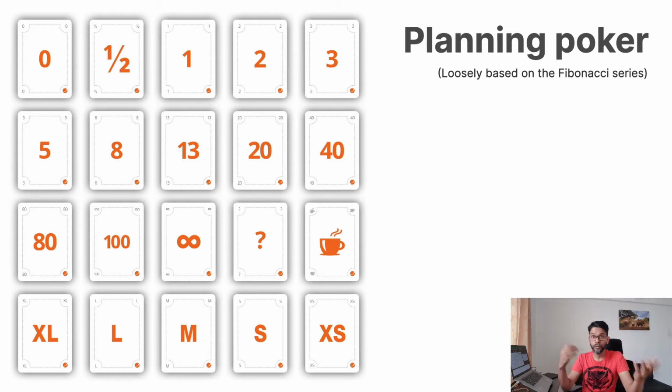You can even do this with index cards. And if you're in Zoom and you're doing this remotely, you can do this through anonymous chats on Zoom as well. As you can see, I'm going to leave this on the screen for a while. You'll notice that the sequence isn't really absolutely sequential, right? What I mean is that it's not 0, 1, 2, 3, 4, 5, 6, 7, 8. It goes from 1 to 2 to 3, but after that, you directly jump to 5, then you go to 8, then you go to 13, because it's loosely based on the Fibonacci series.